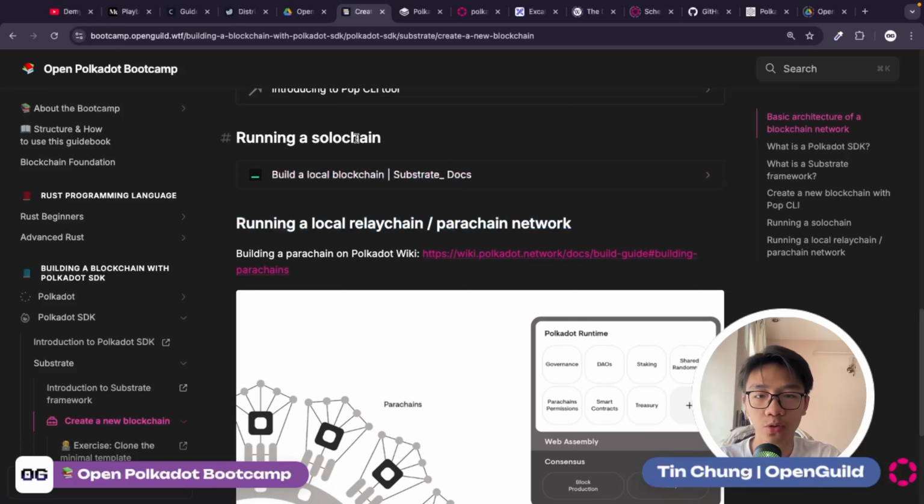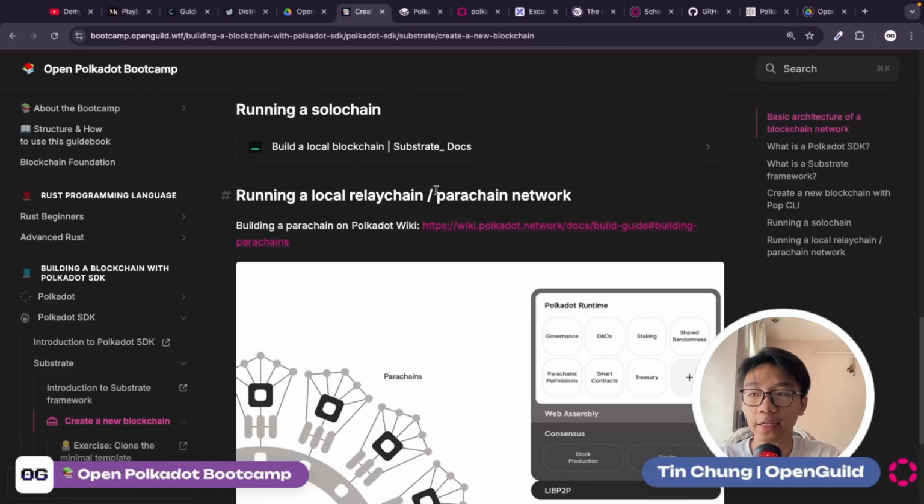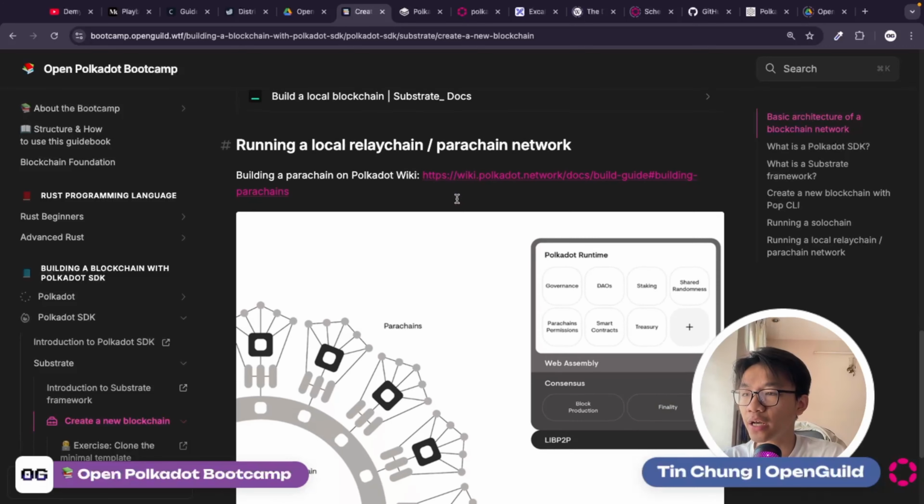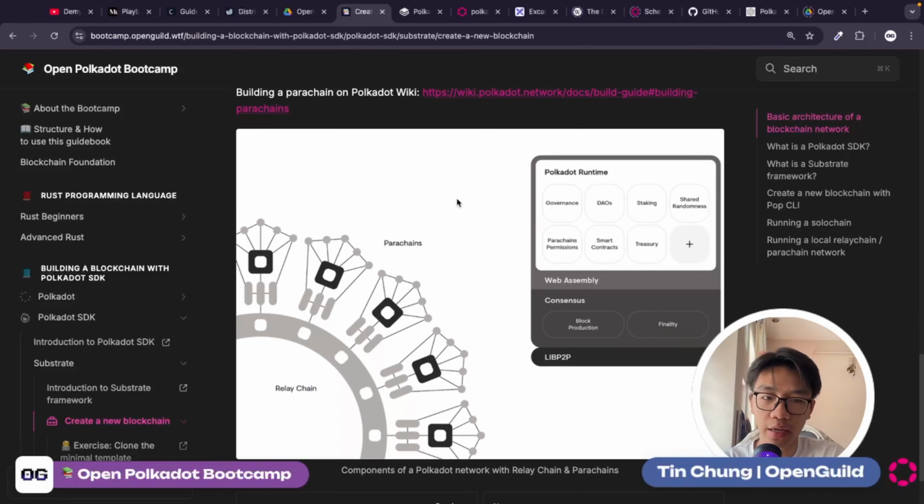The difference between a solo chain and a relay chain and parachain network is that a solo chain is simply a blockchain that stands alone and doesn't have to follow the rules of the Polkadot network. However, if it wants to use the key features of the Polkadot network, like native shared security or execution sharding, it has to connect to the Polkadot network as a parachain, connect to a relay chain, and then it's gonna receive all the key features of Polkadot.